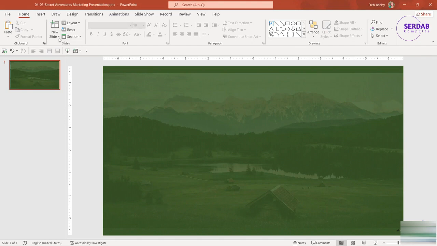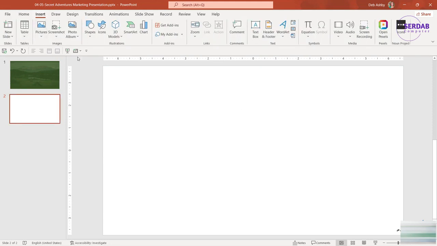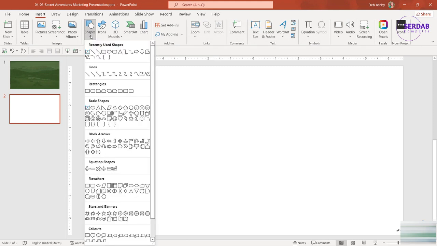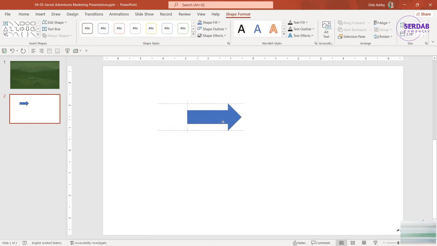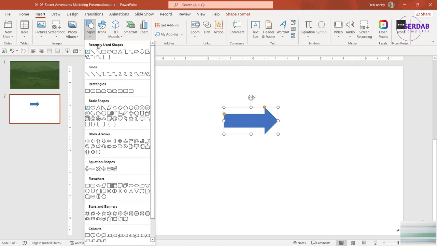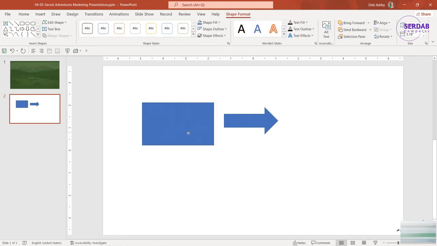Now let's just start by inserting a new blank slide and take a look at some of the basics of merging shapes. Now in order to merge shapes, you need to make sure that you have more than one shape on your slide. So I'm going to draw, let's go for something a bit different. I'm going to go for a block arrow, and I'm just going to draw an arrow like that and move it over here. And I'm going to draw another shape. Let's just go for a rectangle, and I'm going to draw that like so.